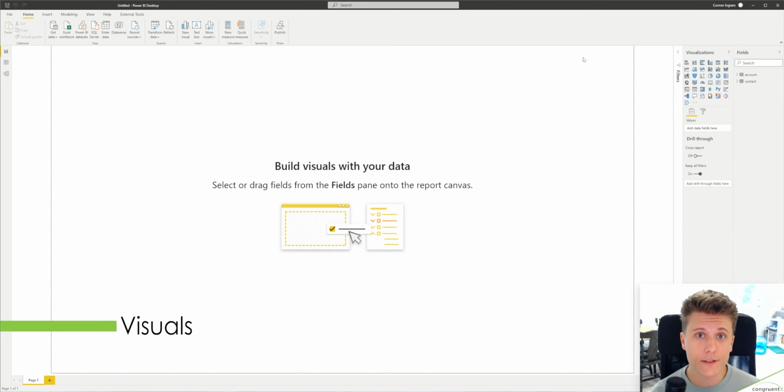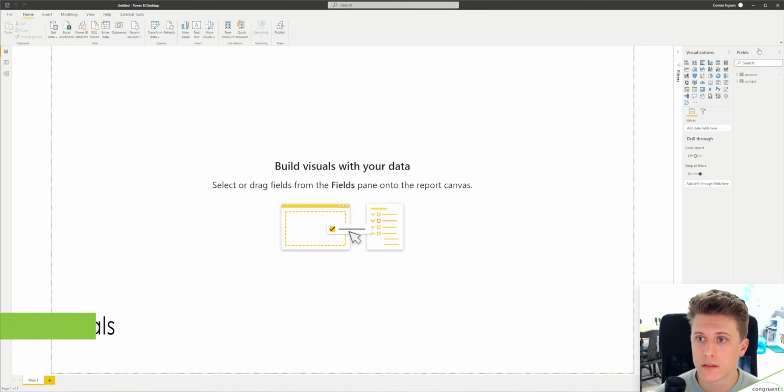Okay, now that we're connected to our data, let's add some visuals. In this fields pane, you'll see I have my two tables, account and contact.